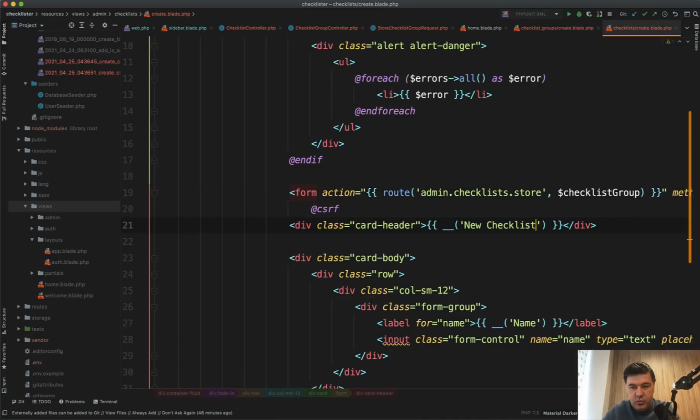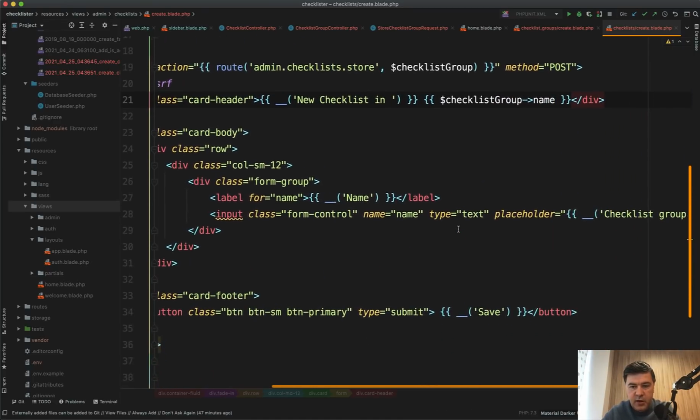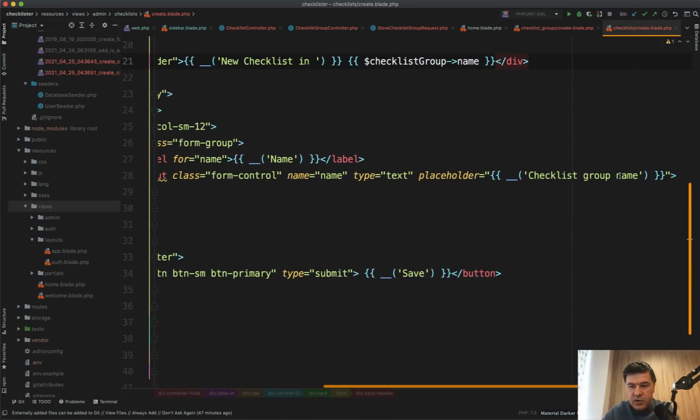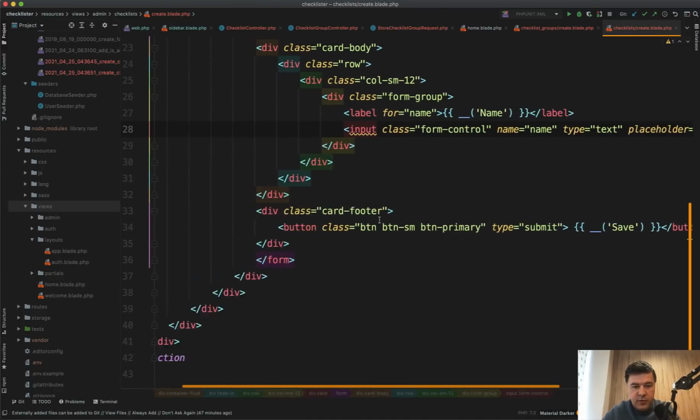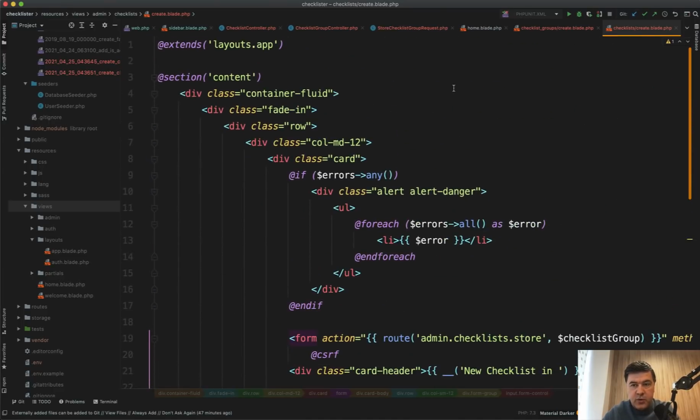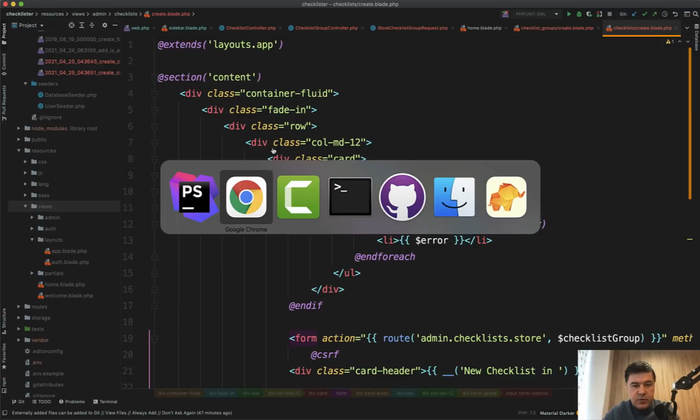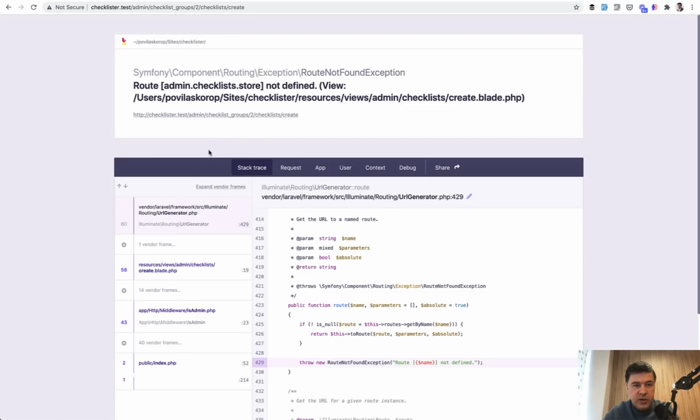New checklist group, new checklists in, or actually let's make it outside of the translation. So checklist group name, like this, and then everything else is the same. Checklist group name, we rename this one, and I guess that's it. So we have checklists create. And let's refresh our page.